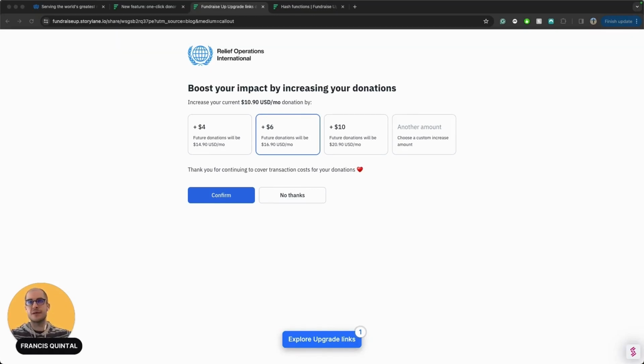Today we'll be looking at a recent release from Fundraise Up, looking at their upgrade links. We've had a lot of questions from some of our customers and really looking to understand this further. So we'll have a brief overview and go through the different features and settings available within here.